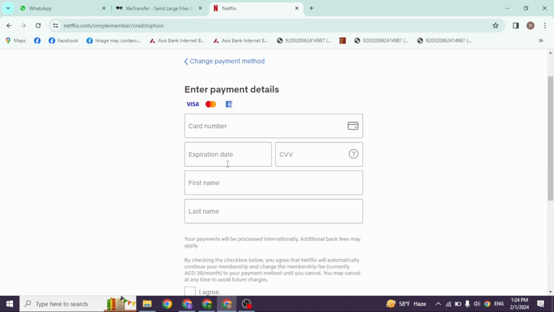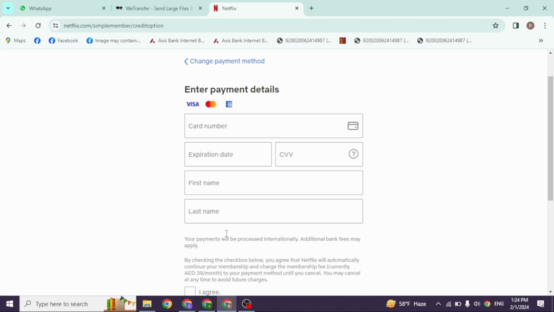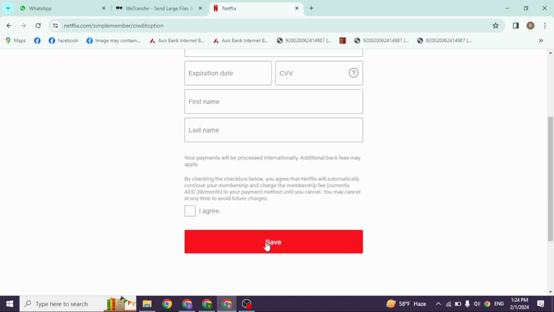After you select the payment method, now you have to provide the details. Now you have to fill these. Type in your card number, expiration date, likewise CVV, first name, last name. Once you fill all this, click on the option of save. And with that, your payment details will be updated. This way, you can easily change payment method on your Netflix account.